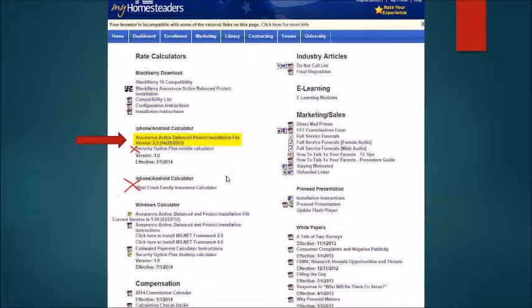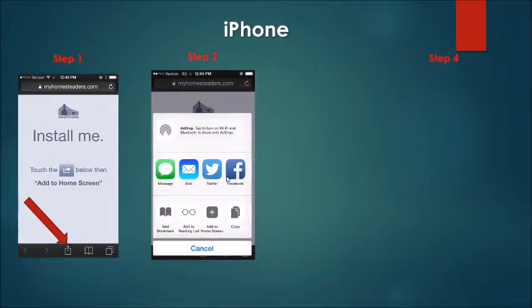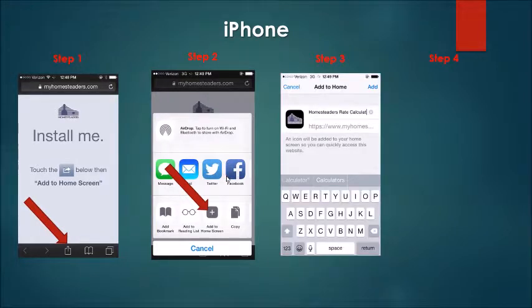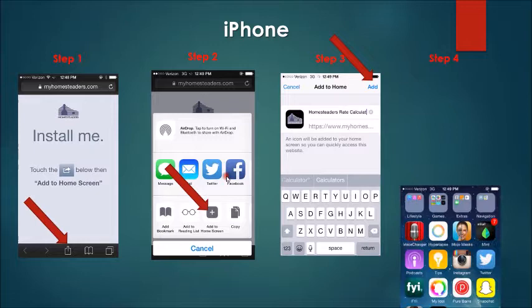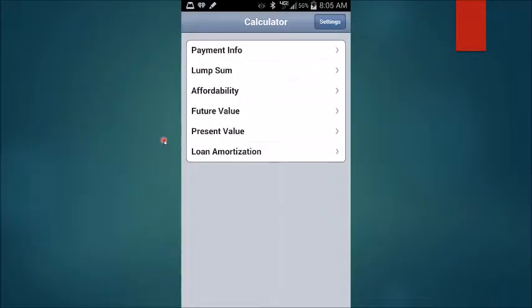Now if you have an iPhone, it'll do the same thing. You click on the install, it'll pull up a screen that looks just like this. You'll click on this button. It'll take you to a screen that looks like this. You'll click Add to Home Screen. It'll take you to this screen. You'll click Add, and it will add this icon to your screen. So when you click on this icon, it will open up your browser, and it will take you to a screen that looks just like this.